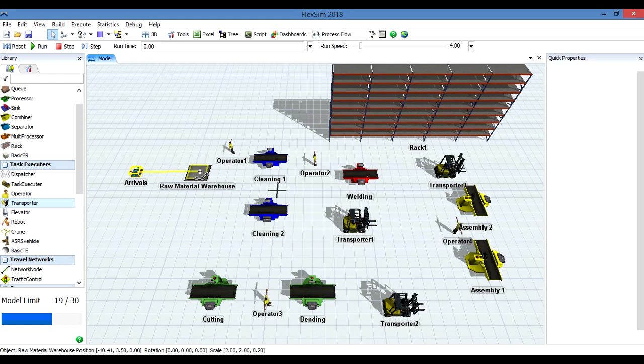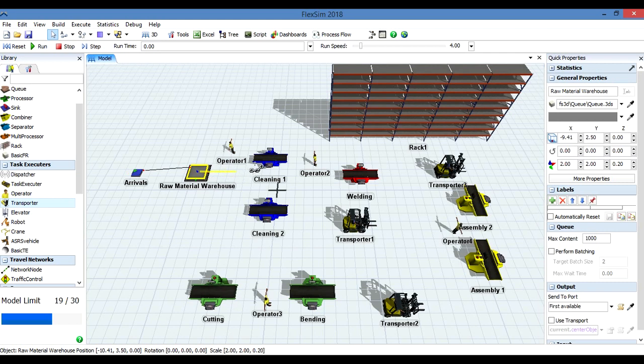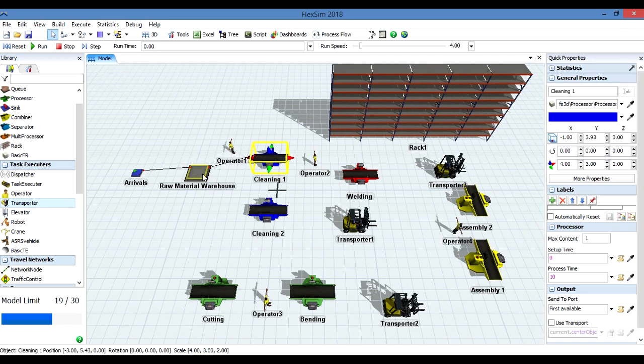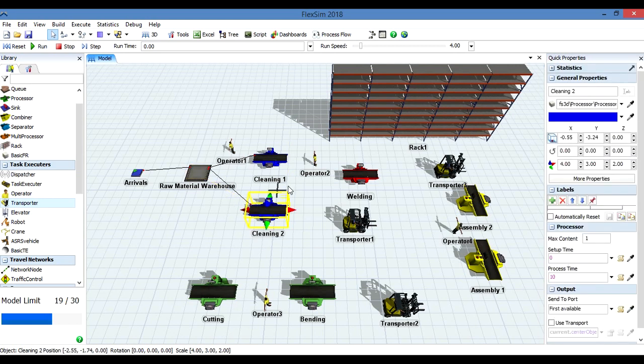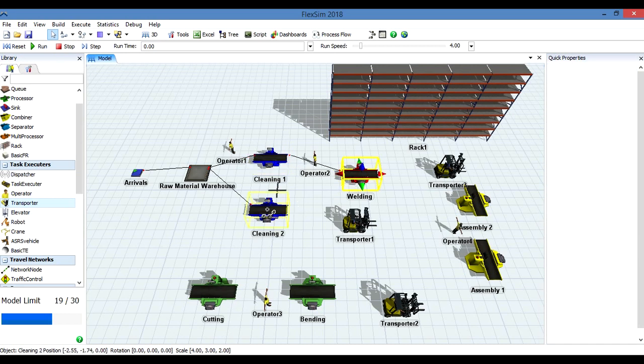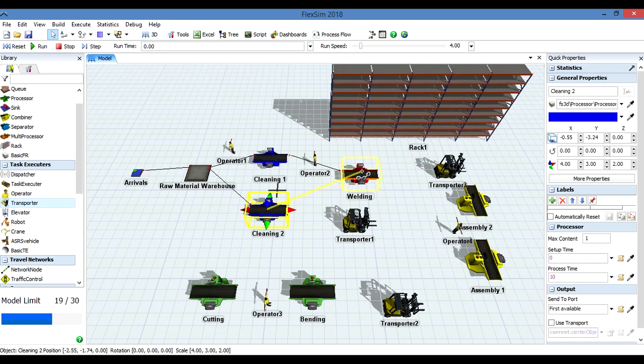We're gonna click in raw material warehouse. We're gonna click in cleaning number 1. We need to make also a connection from here to here by pressing the same key A. We're gonna continue from here to here. From cleaning number 2 also goes to the welding station. From the welding station we continue to the cutting station here. From the cutting we continue to the bending.